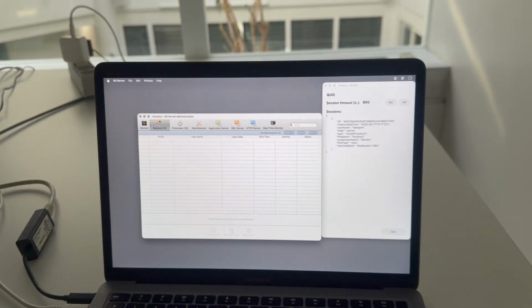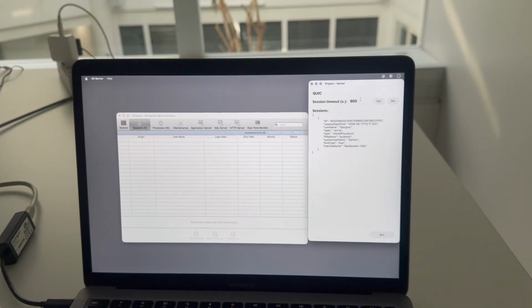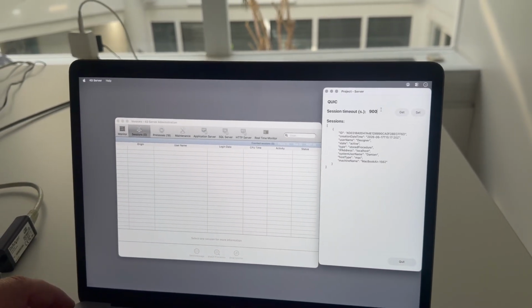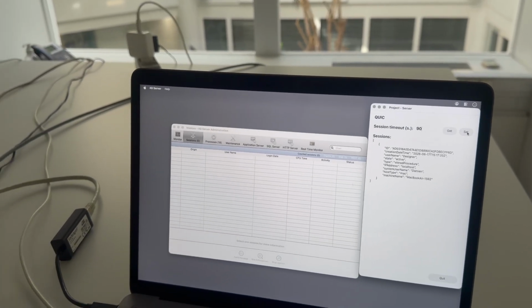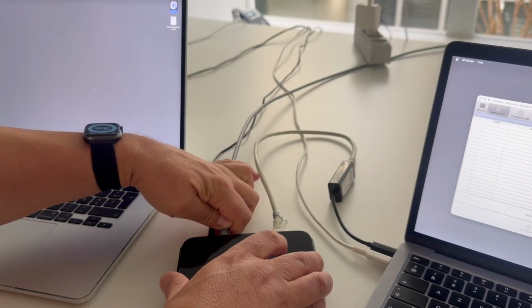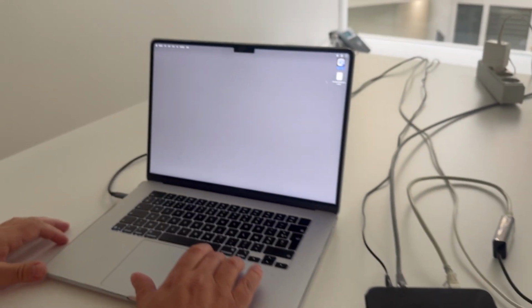I'm going to lower the session keeper live duration for purposes of this demo. As a reminder, this timeout is 900 seconds by default, with a minimum of 60. I'll set it to 90 seconds.